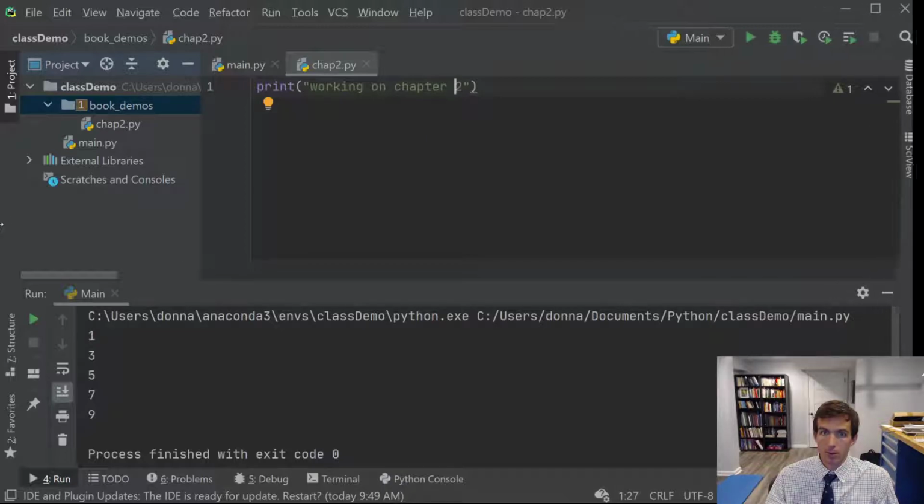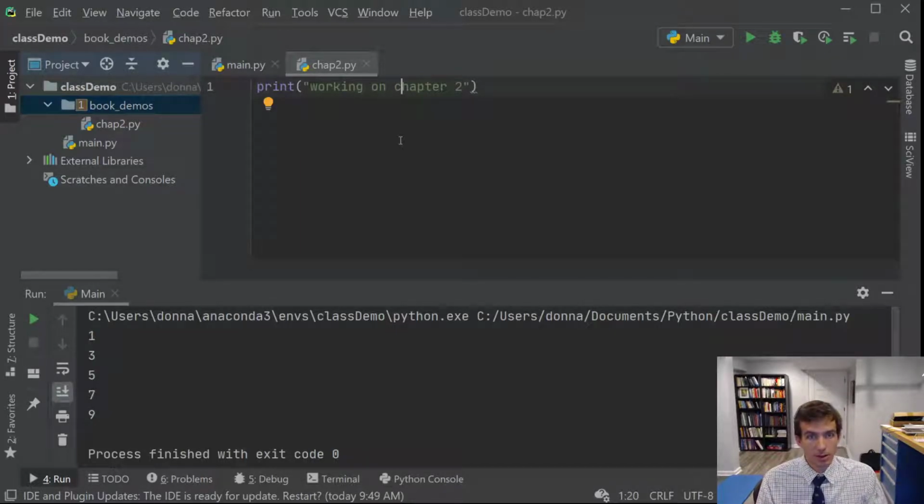Okay, so we can write what I kind of humorously call naked code here. Just a line of a statement that when you execute this file, it will run it. That's considered rather poor form. It's much better to write your code in functions and then call those functions.